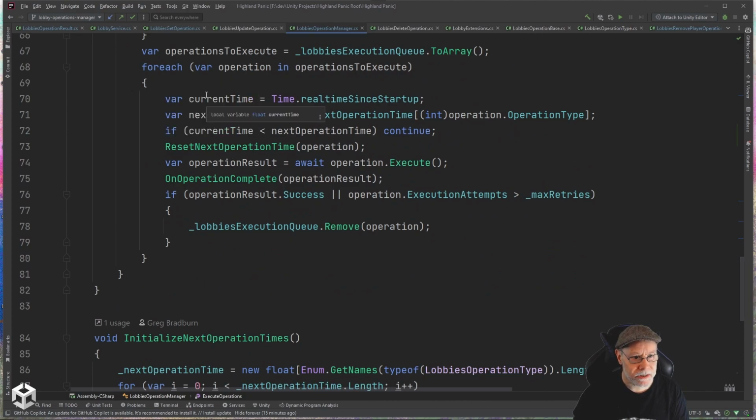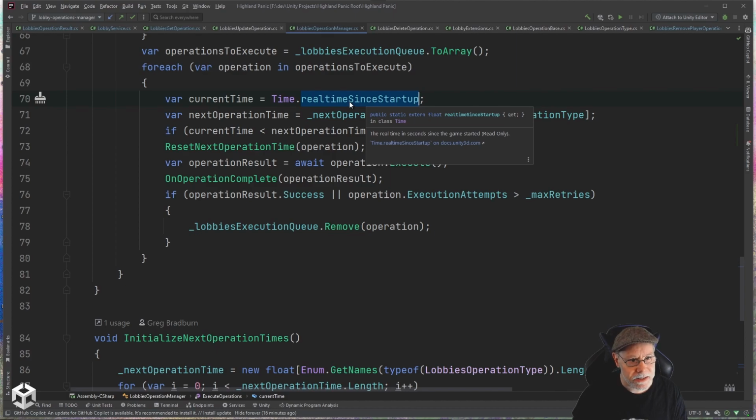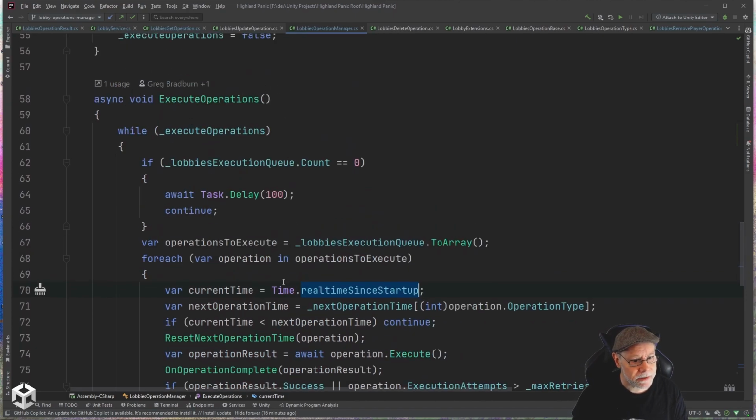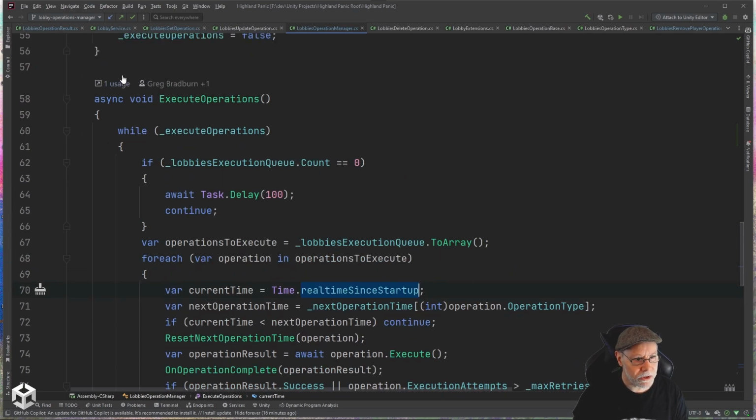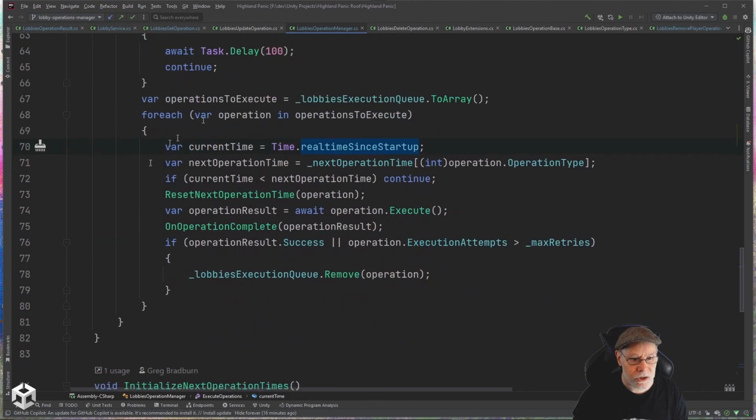I check the current time. And by the way, I'm using something called time.realtimeSinceStartup. The reason I'm using this instead of time.time is because in an async method like this, time.time will not update. It will be whatever value it was on the frame when this async operation was executed. So in this case, you want to use realtimeSinceStartup. And you might run into that issue with coroutines too. So that's just something to be aware of.